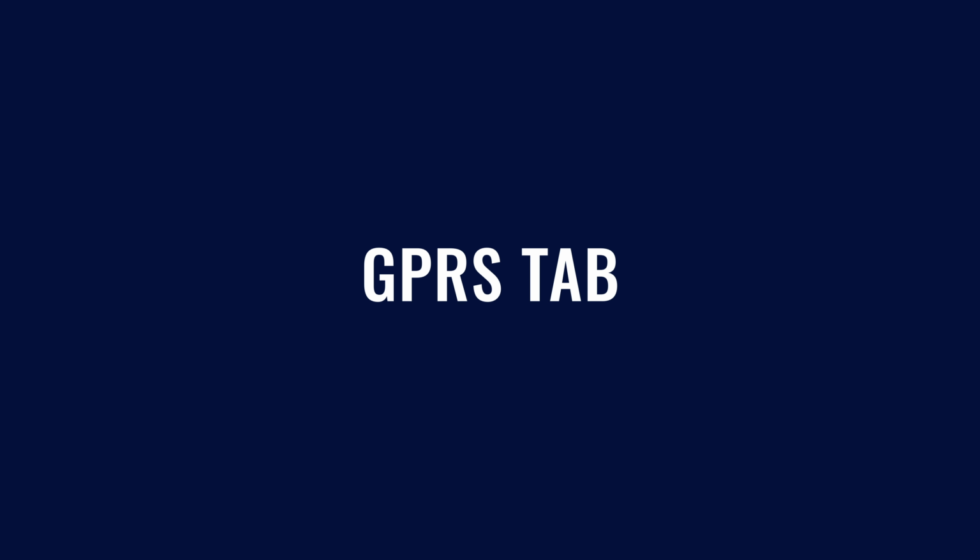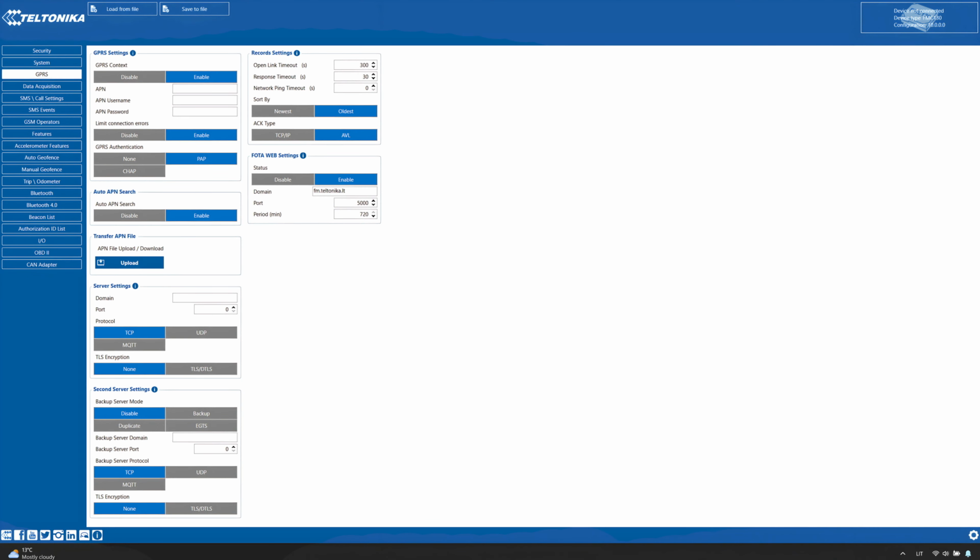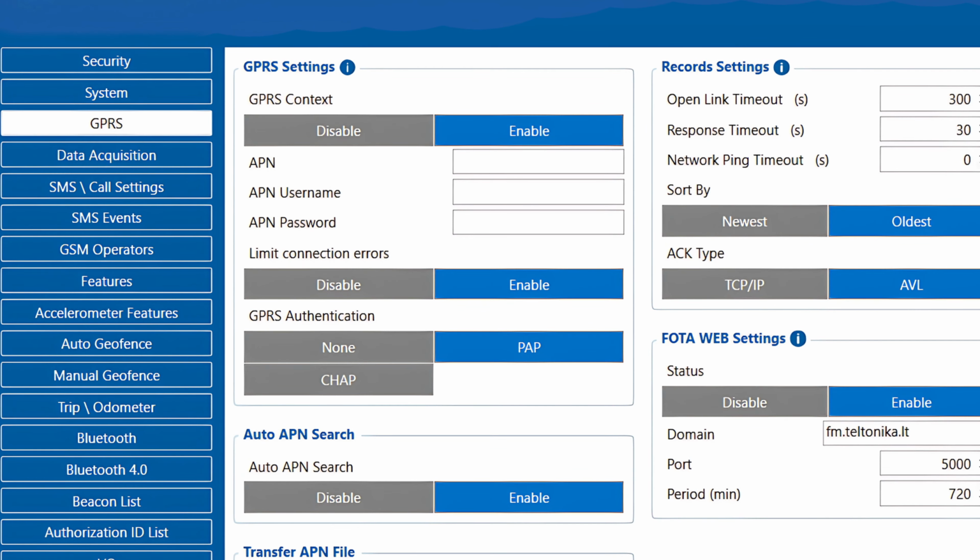For the device to be able to send data to the server, we have to configure the device with the correct APN and fill in the server settings. All of this is configured in the GPRS tab that we are going to go through today. The very first section you will see in this menu is GPRS settings.